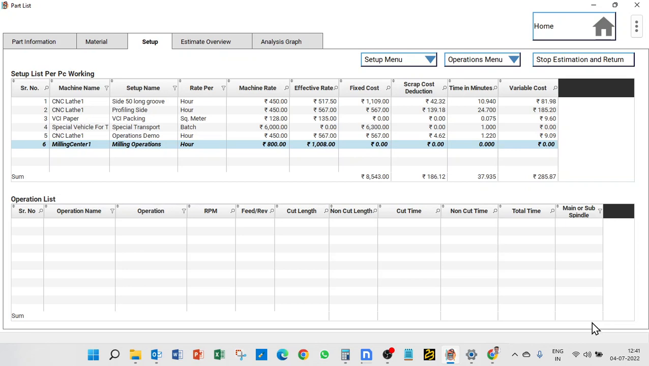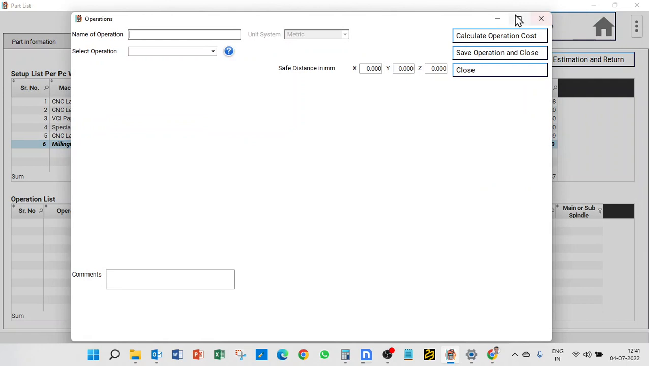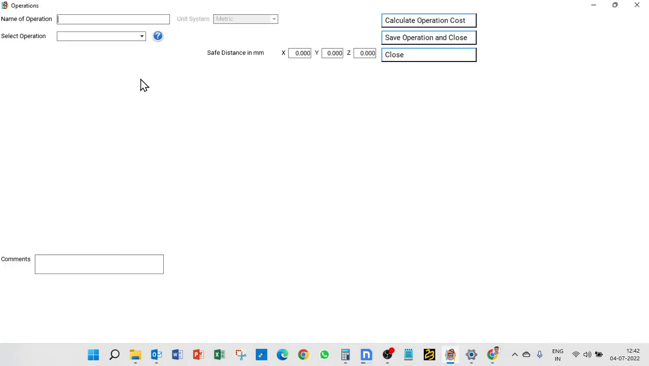In this video, we will be covering milling operations. In previous videos, we covered turning operations. To save time, I have already added one machining center, and we will move ahead with adding operations with that. Just enlarge the screen. Okay.